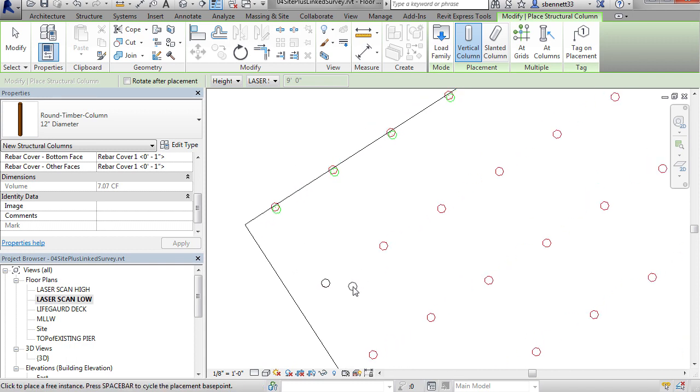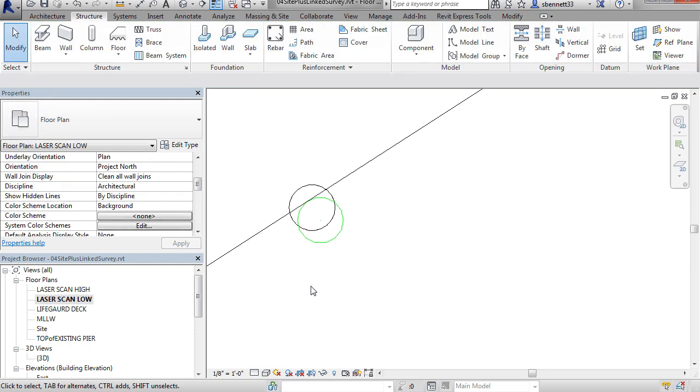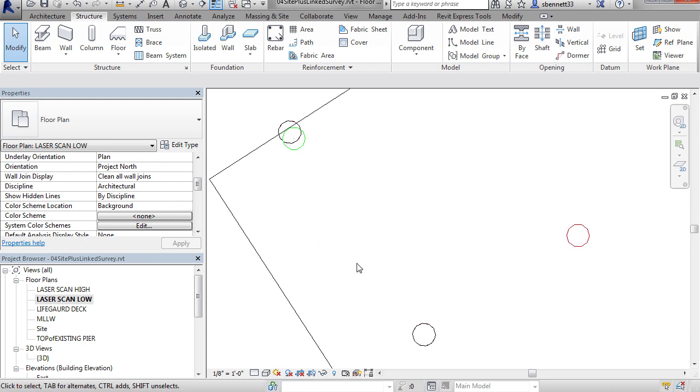I'm only going to place one. And then I'm going to come over to the location where we have a slanted area and type letter S and letter C again and place it in the center of the red circle. And then I'll hit escape to finish out. So I've only placed two columns at this point.